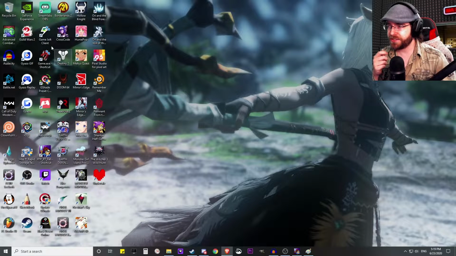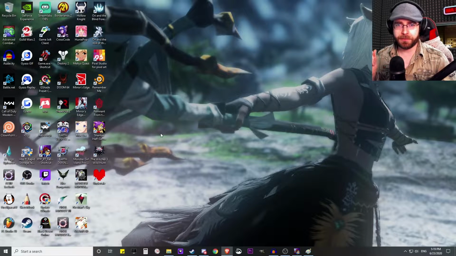Also see all these little shortcuts. These are little games and stuff that I have. If you see any games that I have on my computer screen whenever I upload a video or whatever, just let me know if you like one of them and you want to see a playthrough of them.